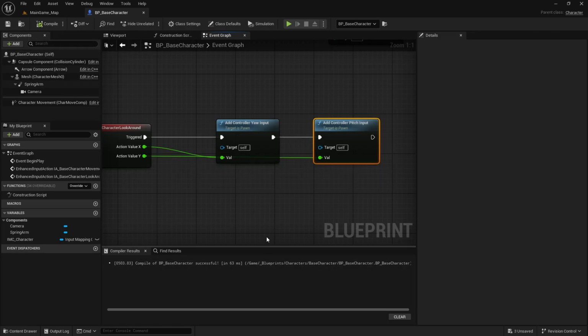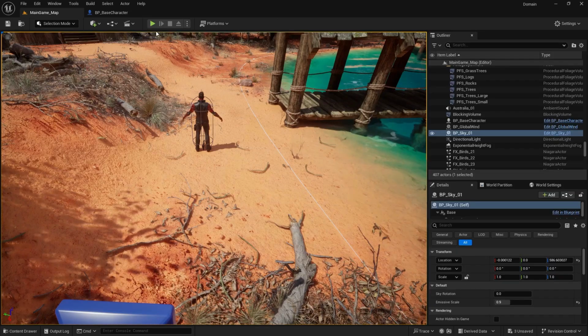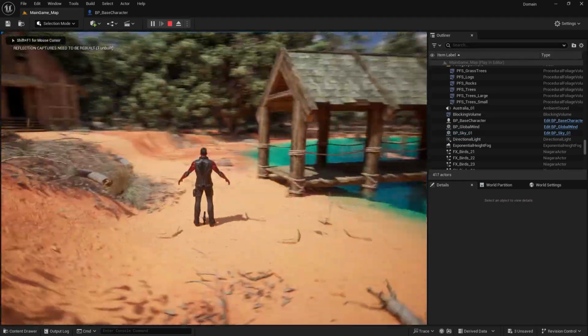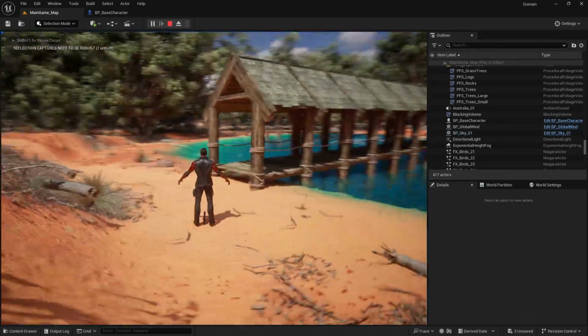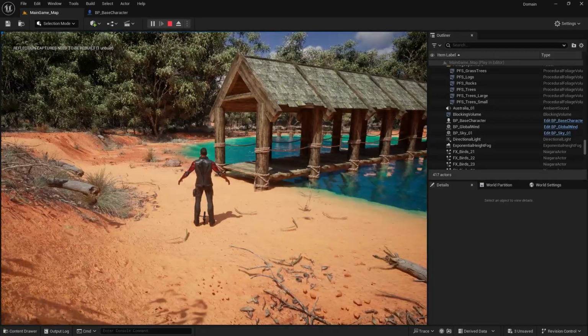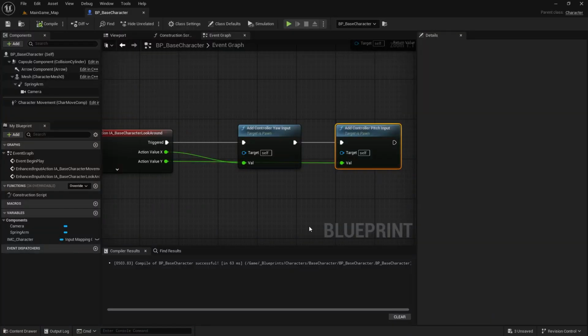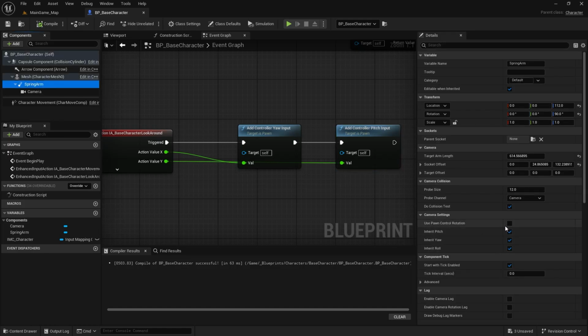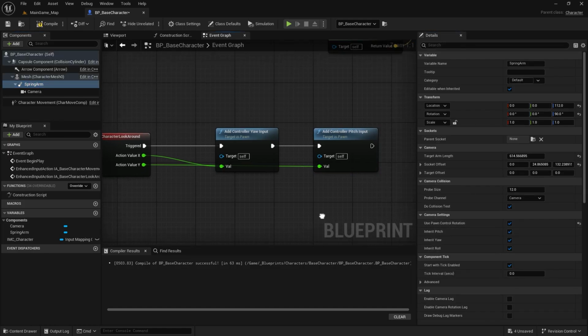If I compile and save everything, and then if I come right in here, you can see I can look around as well, but I cannot look up and down, which is kind of a problem yet. So if I come back right in here and select the spring arm component, I'll tell him to use pawn control rotation like that.